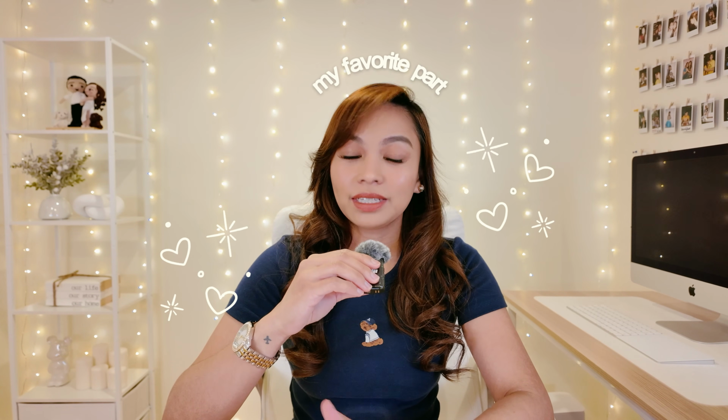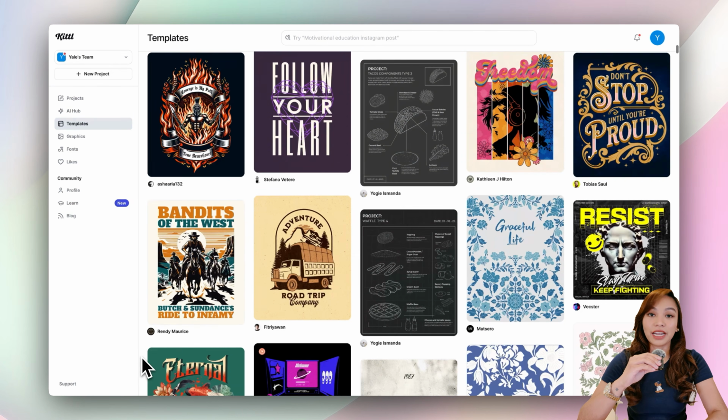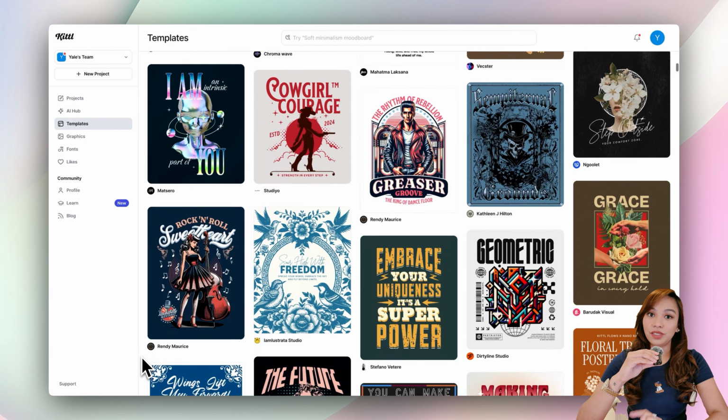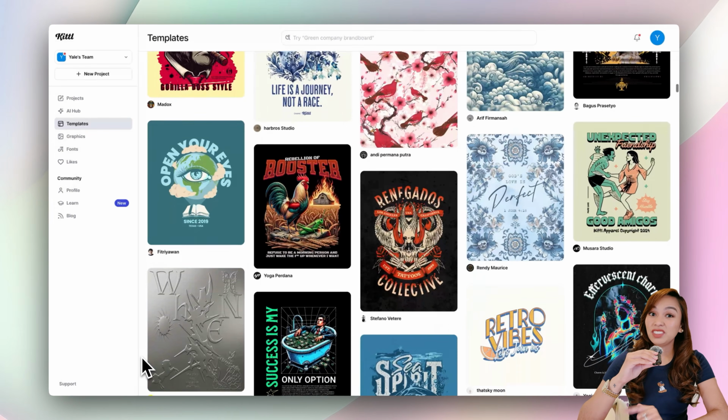Now, if you're not sure where to start, this is honestly my favorite part. Kittl already has thousands of templates built into the platform, and you can use any of them as your starting point. Now, I'm telling you, the templates are next level. Some of these genuinely look like they took a designer hours to make. I mean, just look at these.